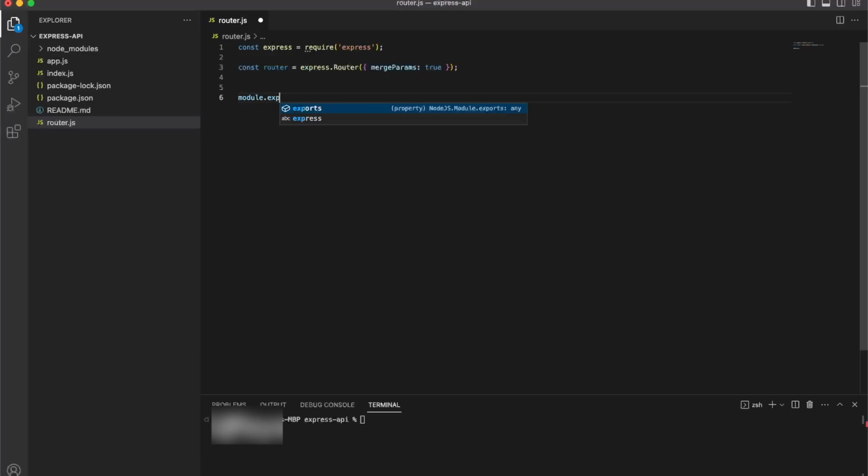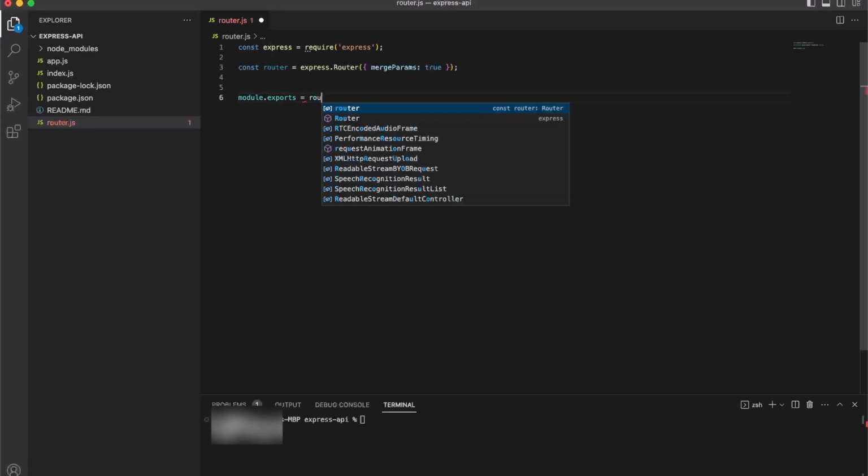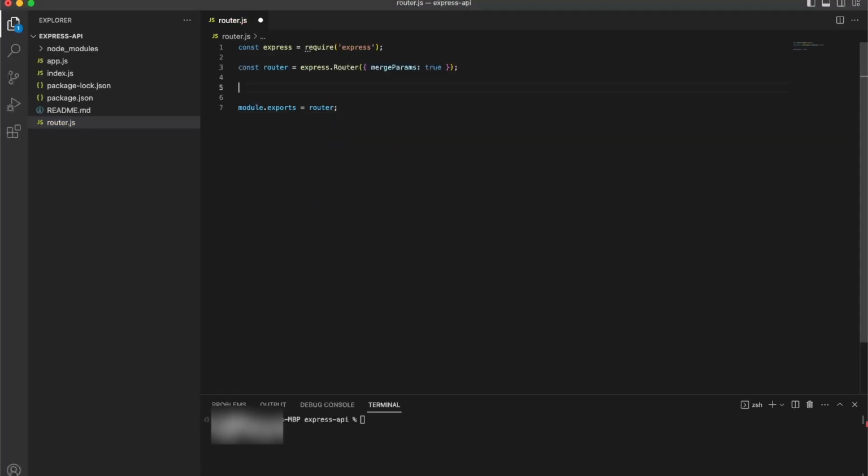Like before, we're going to be exporting it as a module so that we can use this router in other places as well. Majorly for this video, we're going to be requiring it in the application file.